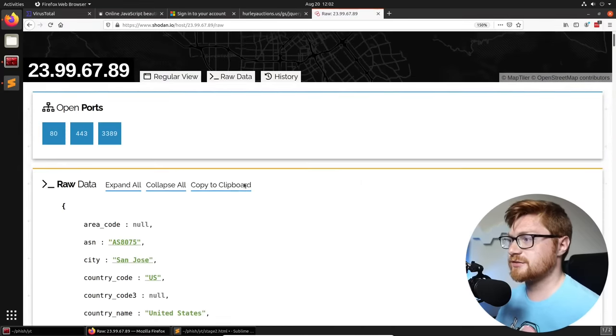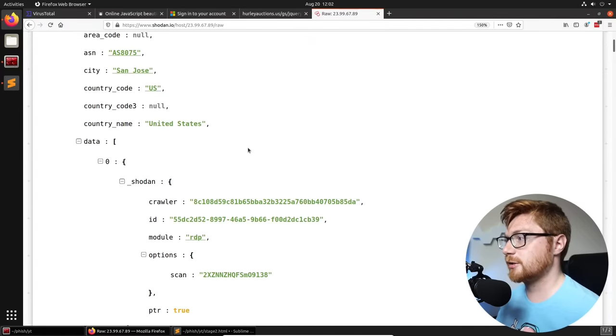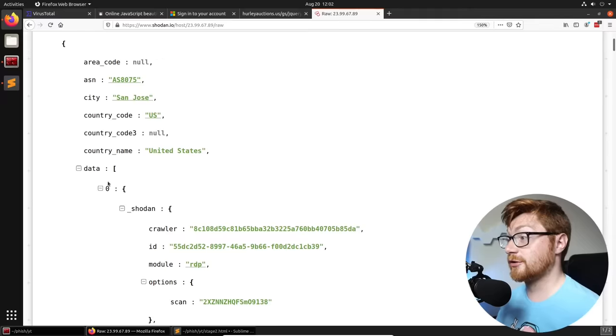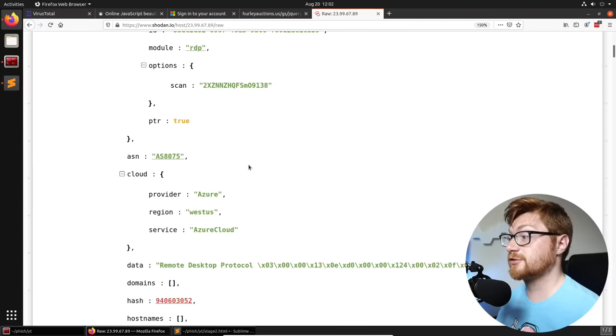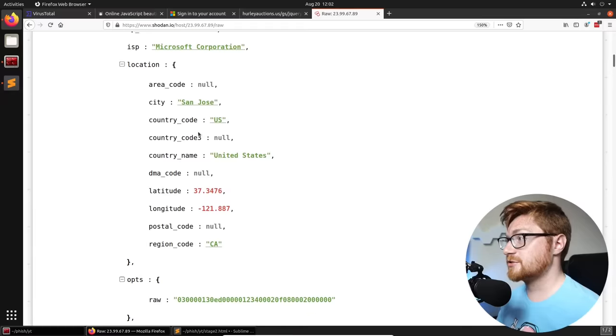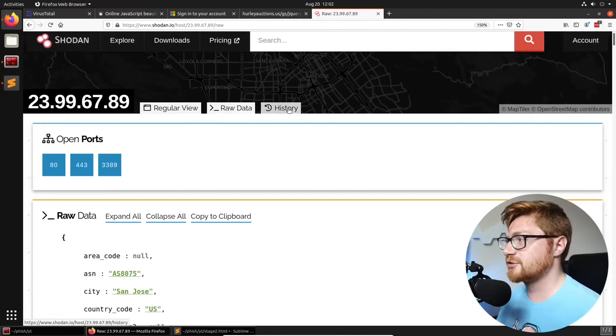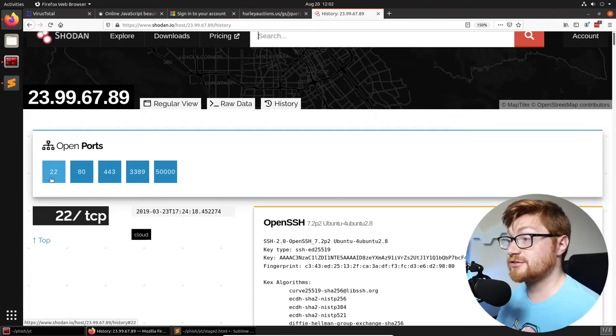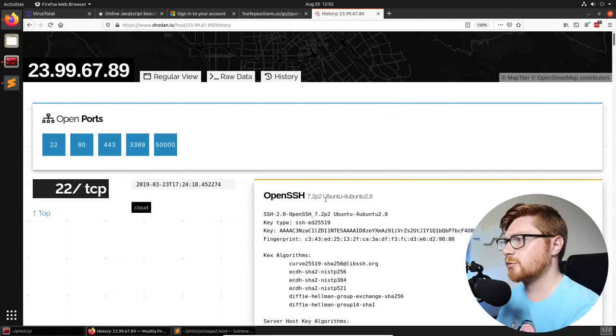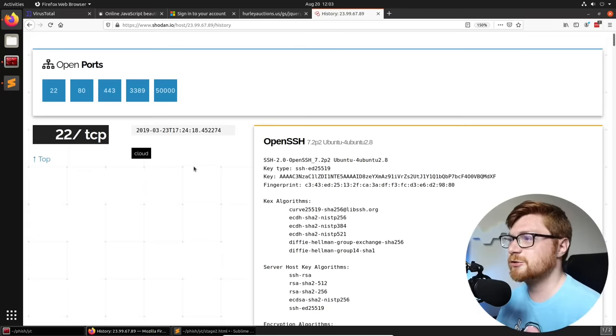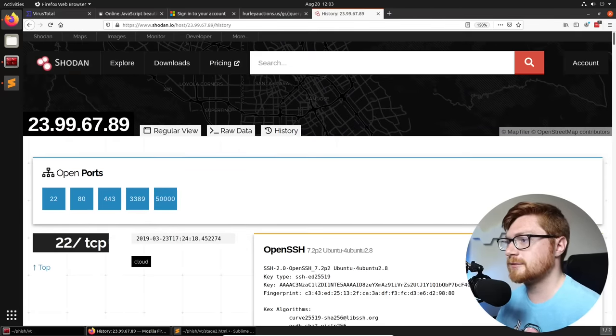Raw data will just give us kind of the JSON notion here of all of these. Interesting, though, that it is still seeing RDP from the 13th of August, just a few days ago. IP address, Microsoft Corporation, et cetera, et cetera. If I go into history, noting that we previously saw port 22 open, like SSH, and that it thought it was Ubuntu. Okay, that's back in 2019. So potentially that was something that maybe was a reused IP address in this cloud Azure provider.